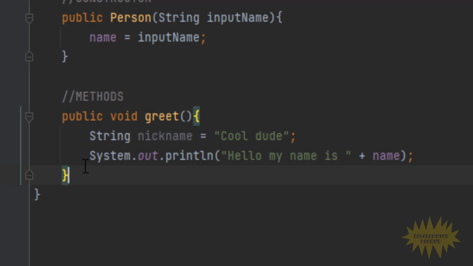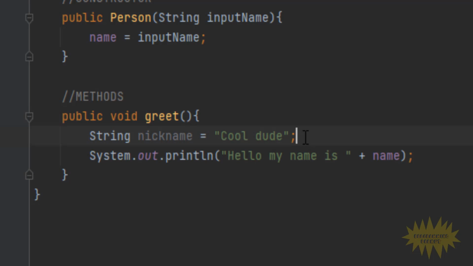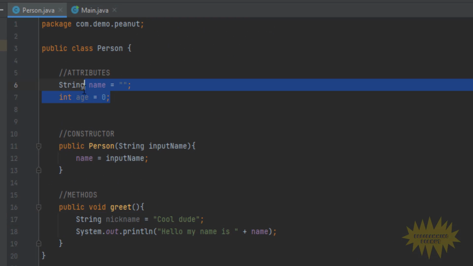only use it within this scope, okay? That means I can't use it in any other methods down here. If I had other methods, I can't use this nickname in the other methods, okay? And I can't use it in the constructor, and I can't use it anywhere else. It's only limited to here, okay? So that means this here is called a local variable, and these up here are called global variables, okay?